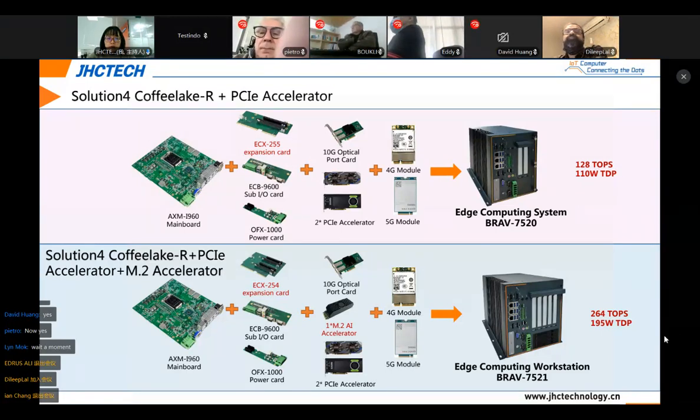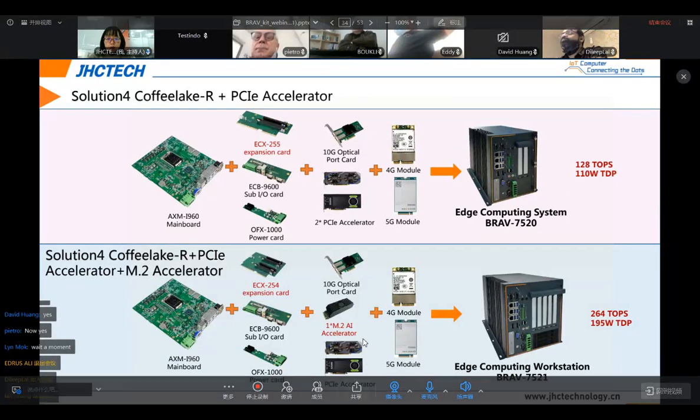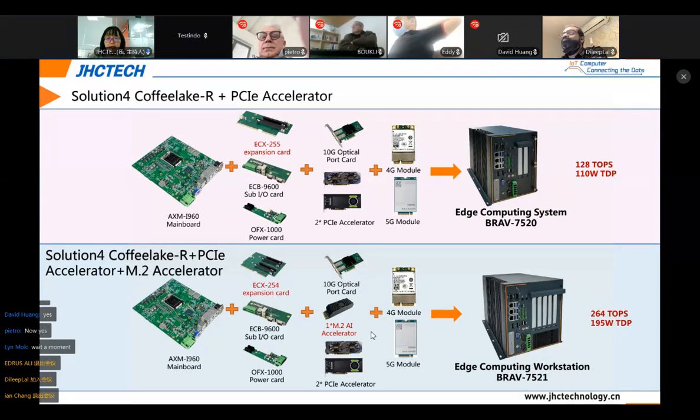For BRAV 7521, it has 4 PCIe expansion slots, can support 2 PCIe accelerator cards, and has 1 M.2 AI accelerator module. This solution can support up to 264 TOPS hash rate. Both of them can support 4G and 5G modules.